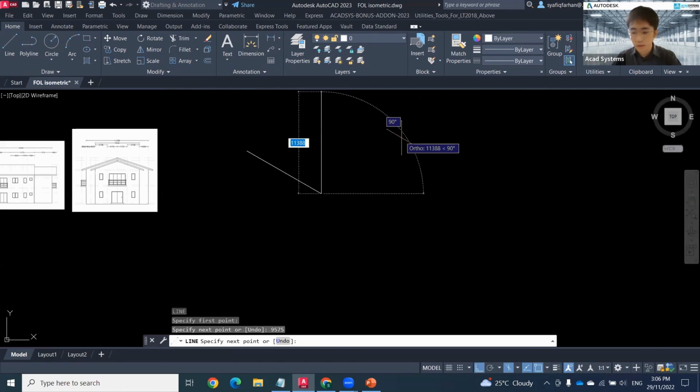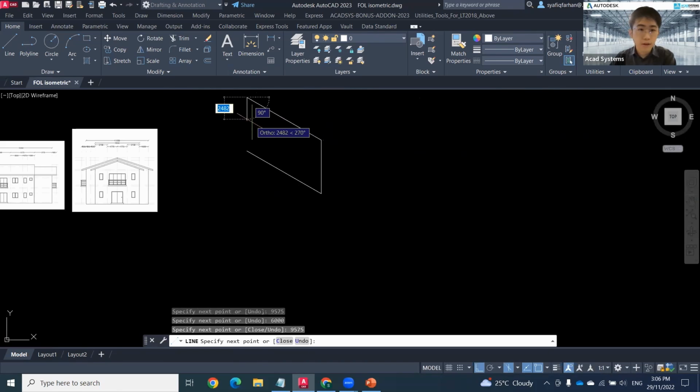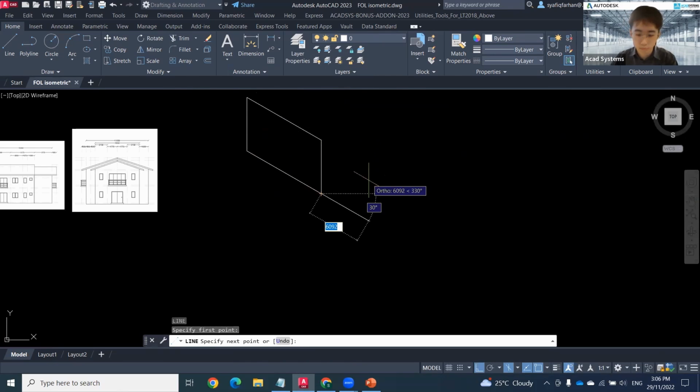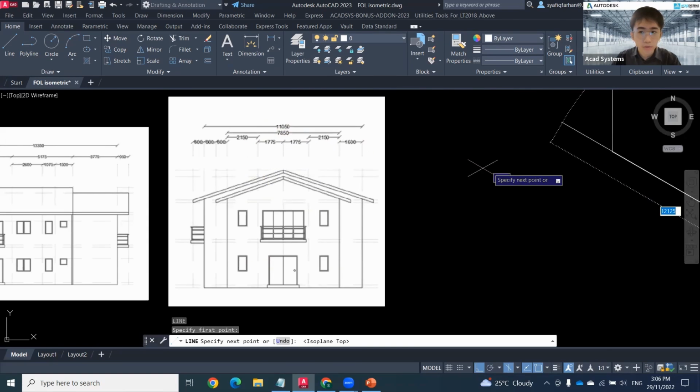9575, 6,000. Then we need to switch our isoplane by pressing F5, and from here to here is 11050.